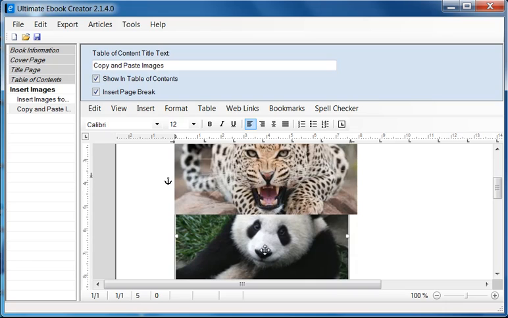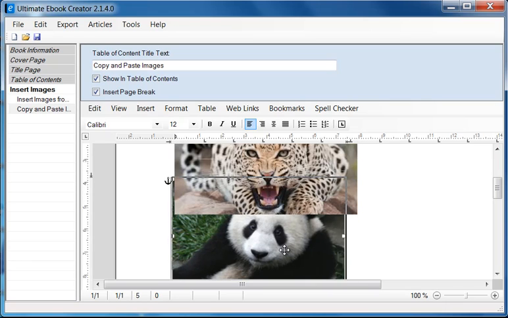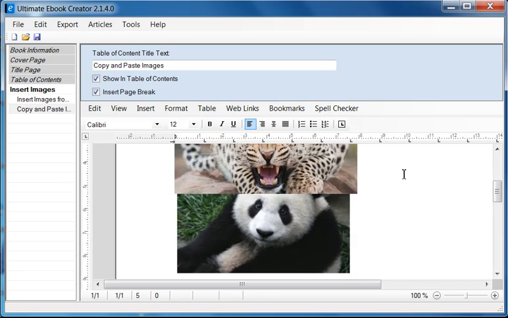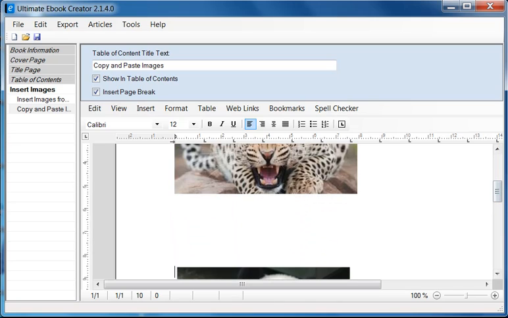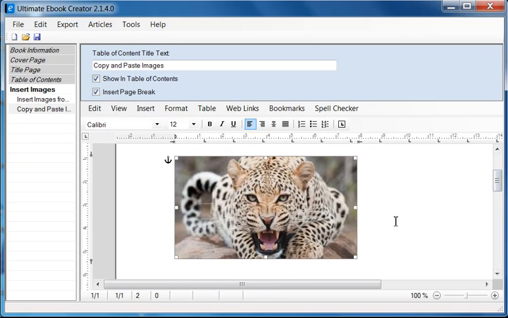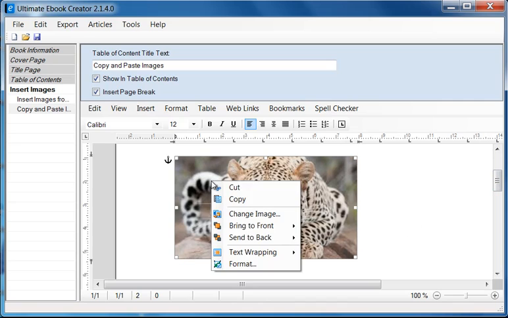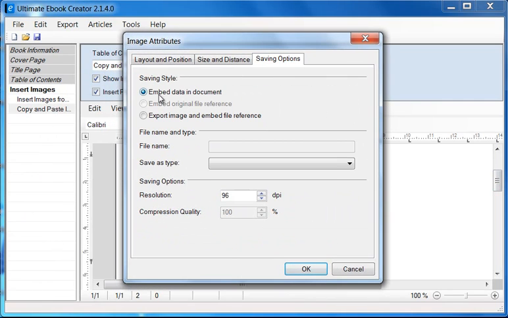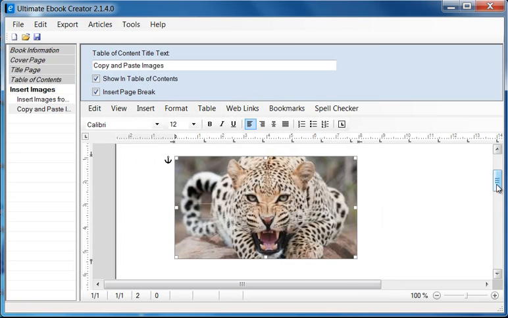Now the image looks like this, and I'll tell you why, but we're going to deal with that situation in a second, because we're just talking about inserting images. So here's your image. Once again, right click, Format, we go to Saving Options and make sure we have embed data in document. Okay, so that is done.